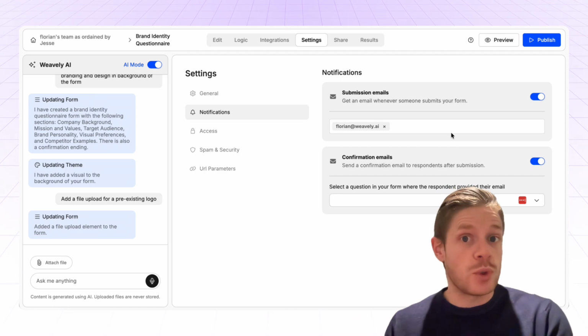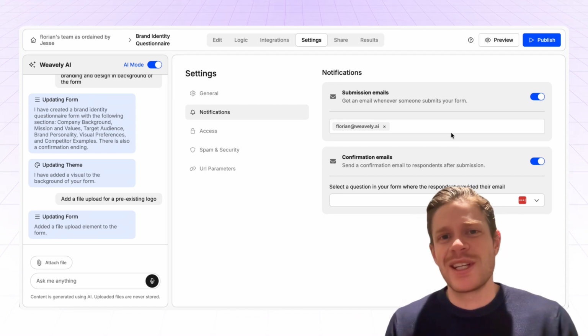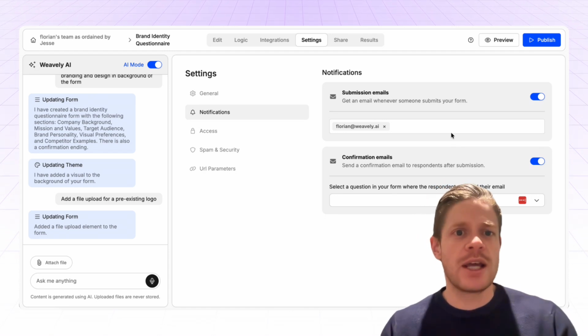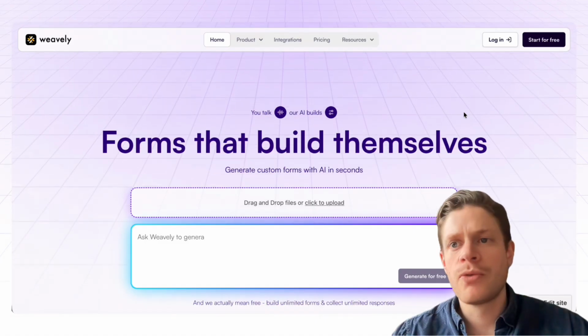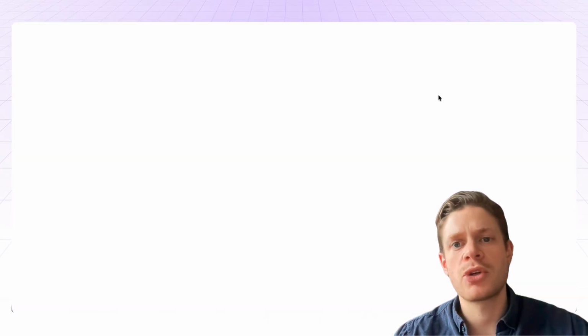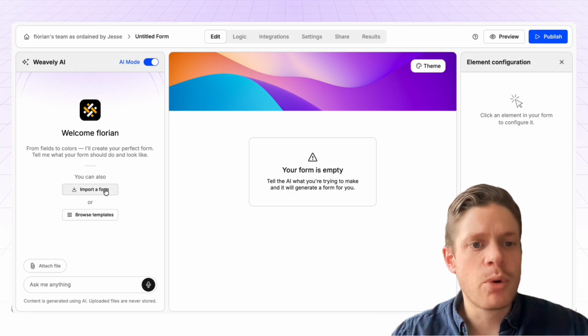The second method, which we're going to tackle now, is you have something in Google Forms, but let's be honest, Google Forms isn't the best when you're doing branding and you want something a bit more customized. So let's dive into that one. So for this, we're going to head on over back to Weavly.ai and we're going to press start for free. So this will lead us to the Weavly editor where we can actually import a Google form.